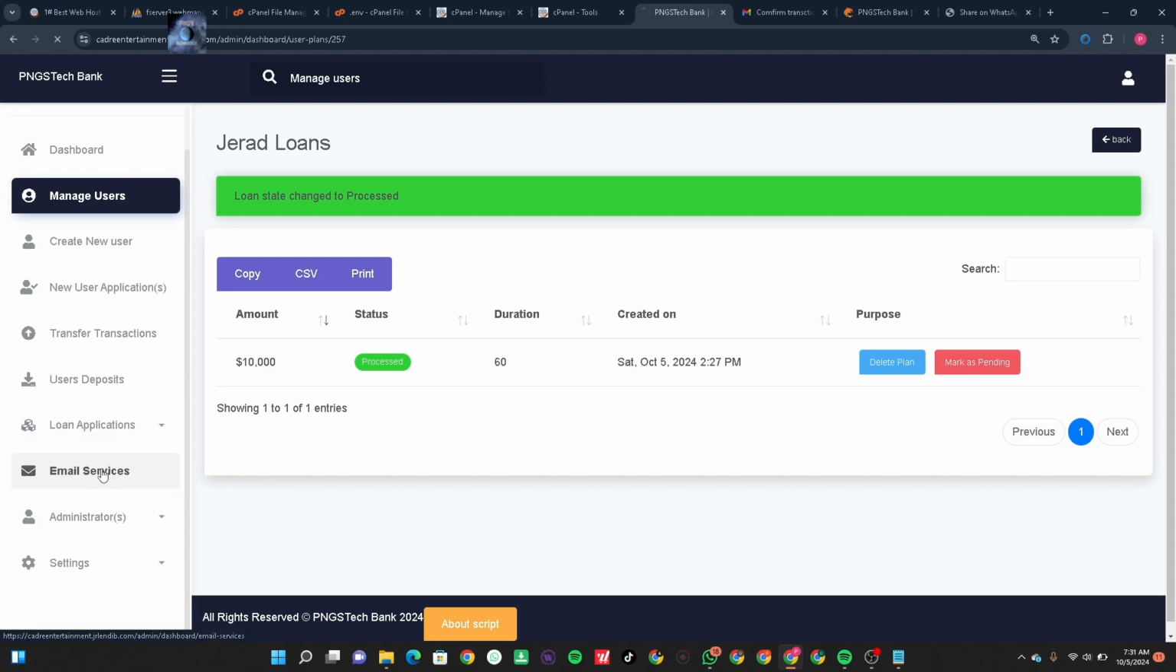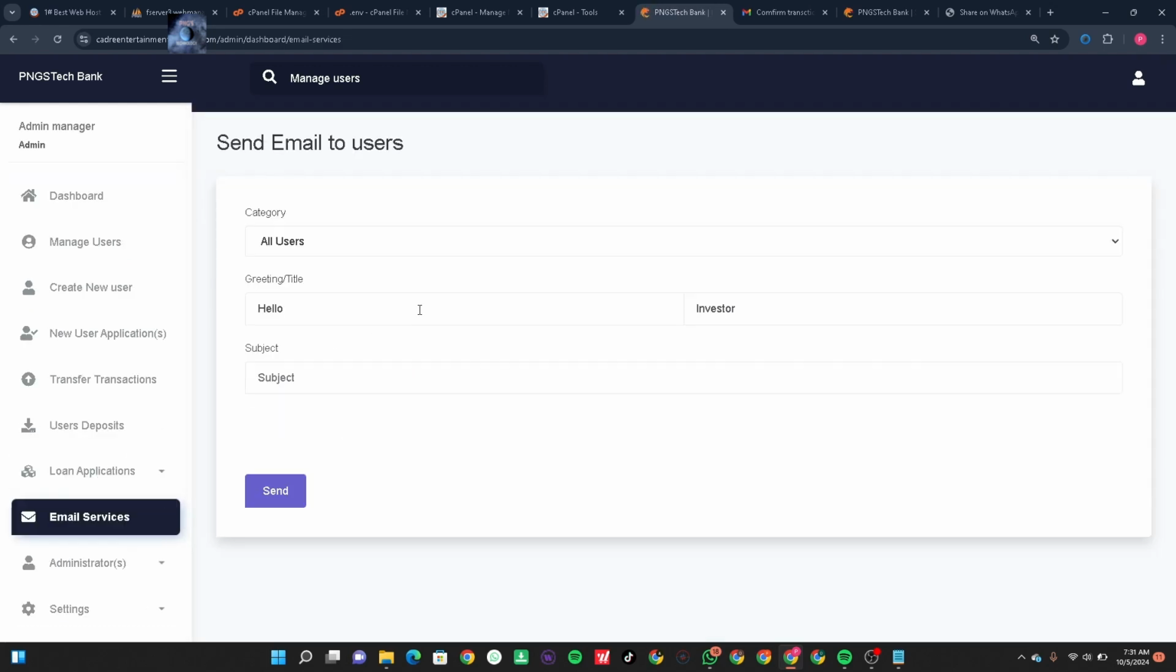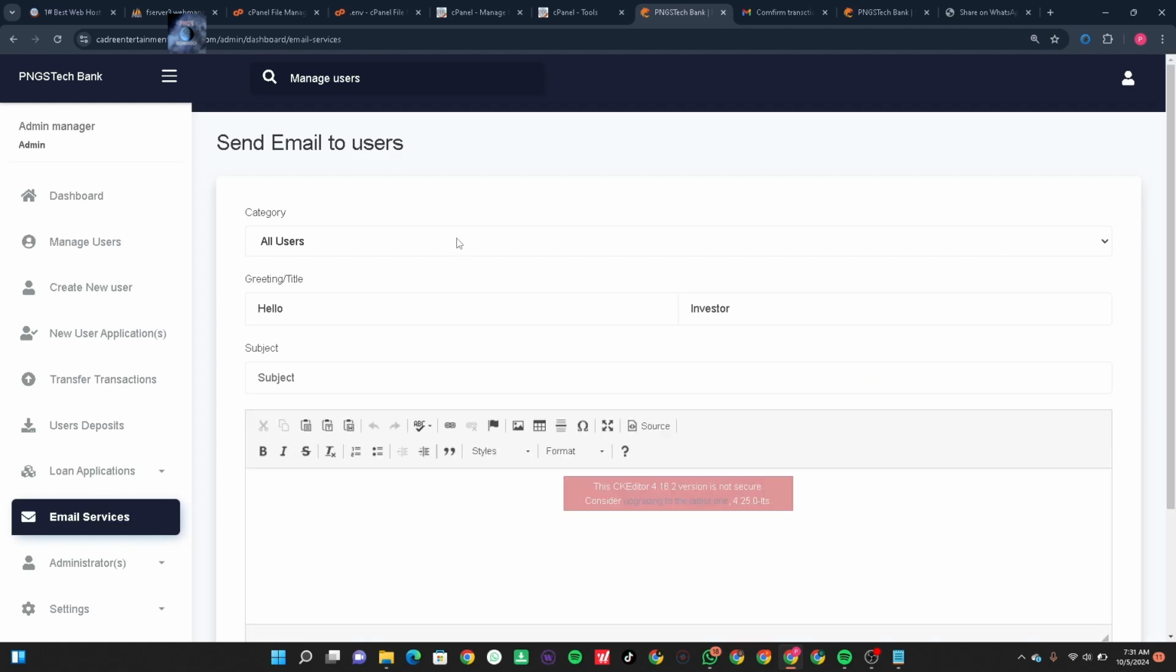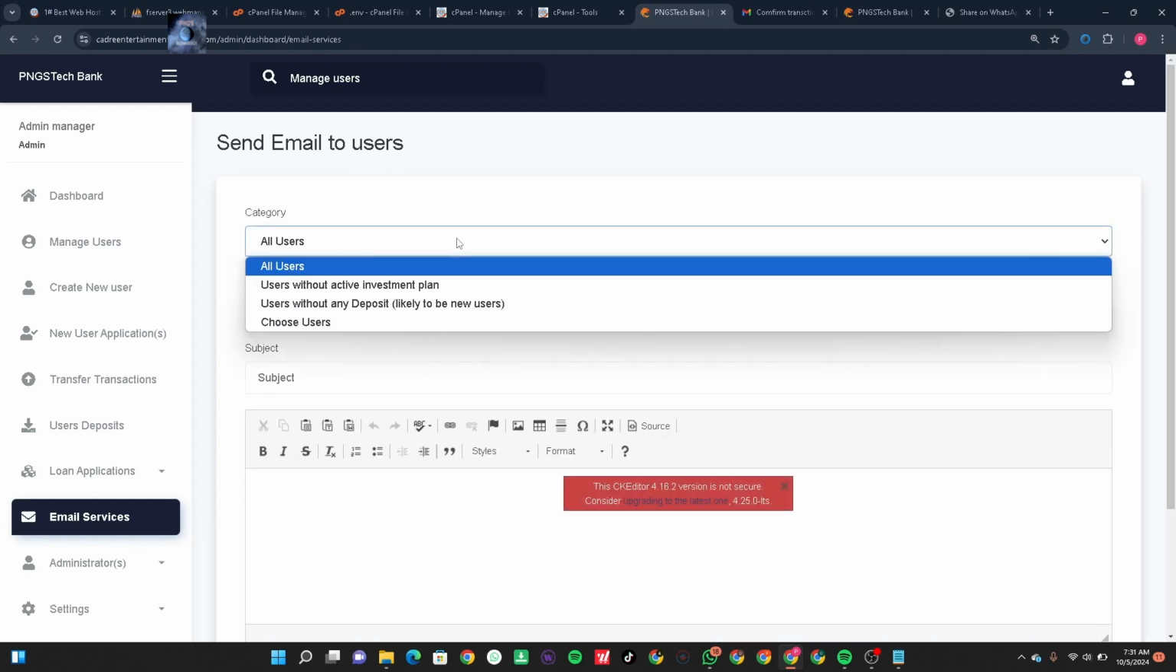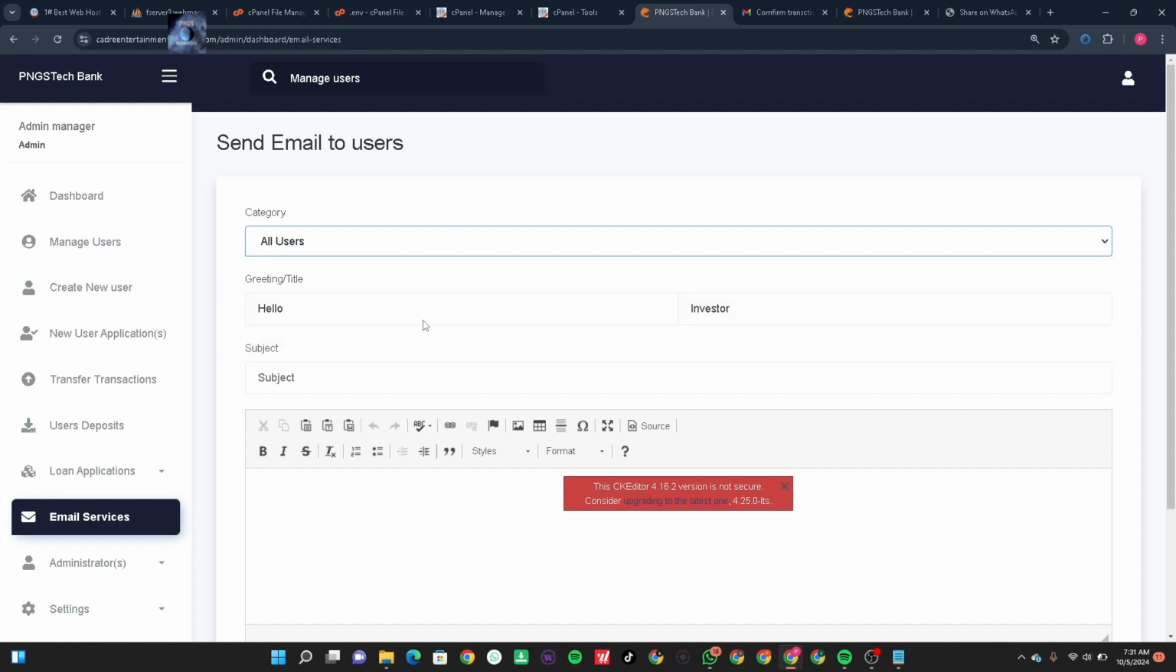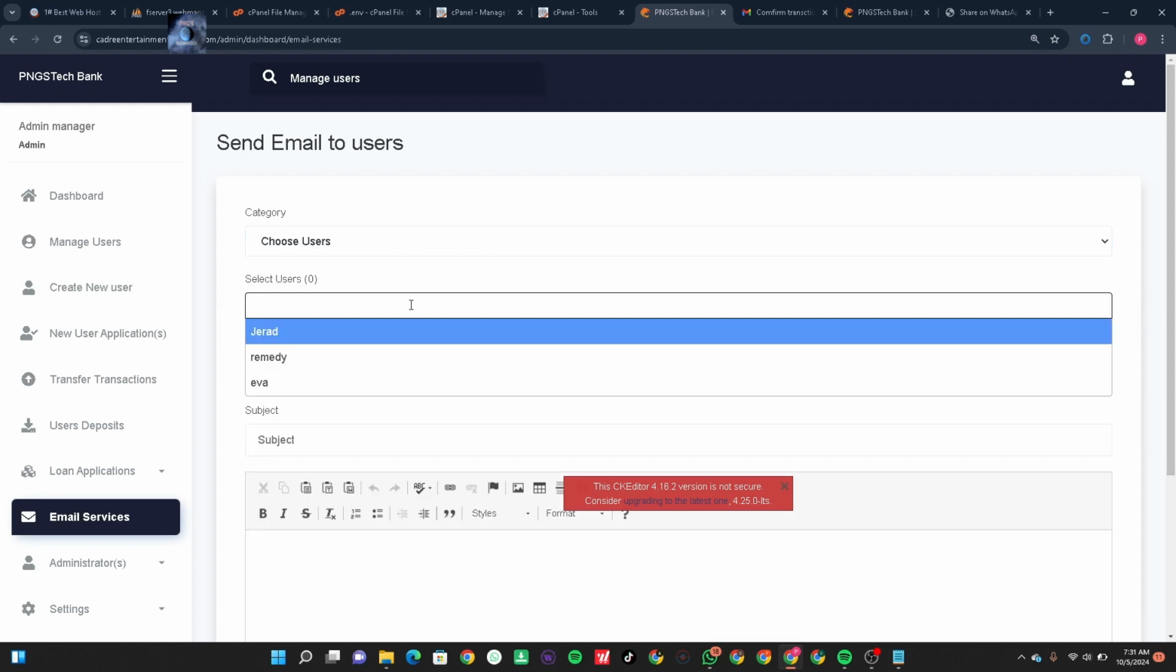So on this email service, you can send mail, either you want to send a broadcast mail to all users, or you want to send a mail to users without active investment plan, or users without any deposit, or choose user. If you want to choose a single user, they can select the user. Maybe it's Gerard, maybe it's Remedy, maybe it's Eva.